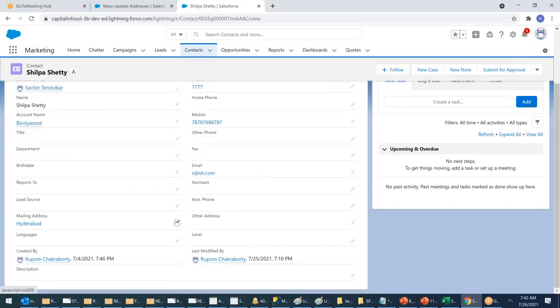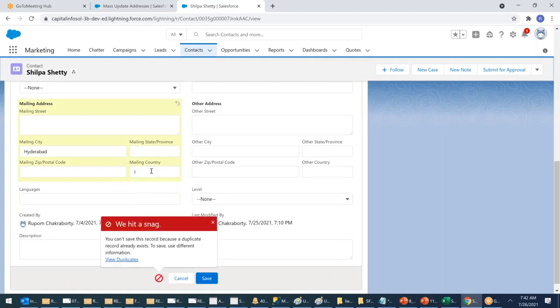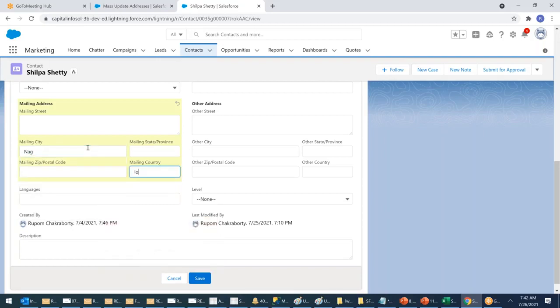If you go to the address, you see that mailing country is what? It's a text box. A person can write anything. Somebody will write India the Great. There's a duplicate. See? I will say Nagpur. India the Great. Can anybody stop me? State, Telangana, right? Telangana, state. The Great.